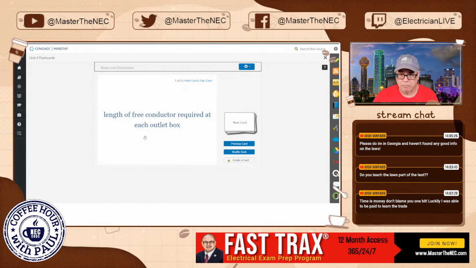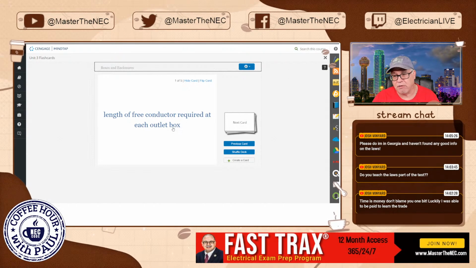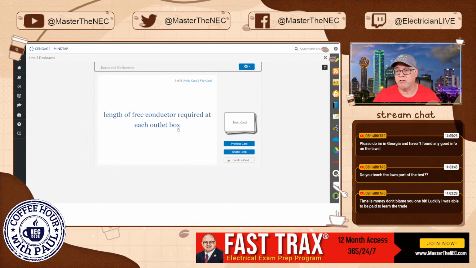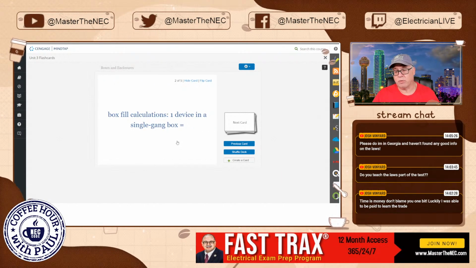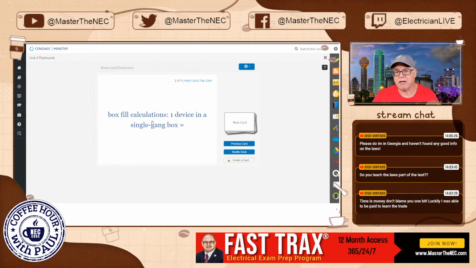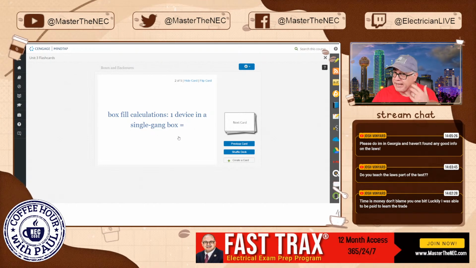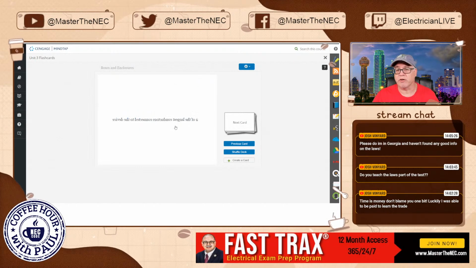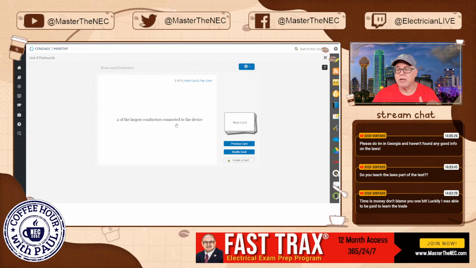All right. So length of free conductor required at each outlet box. Okay, 6 inches. If you click it, it tells you 6 inches. You go to the next one. Okay, box fill calculation. One device in a single gang box equals what? A double volume or 2 conductor count. There it is, 2 of the largest conductors that are connected to the device.